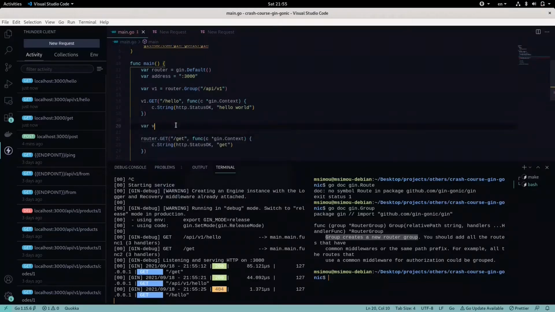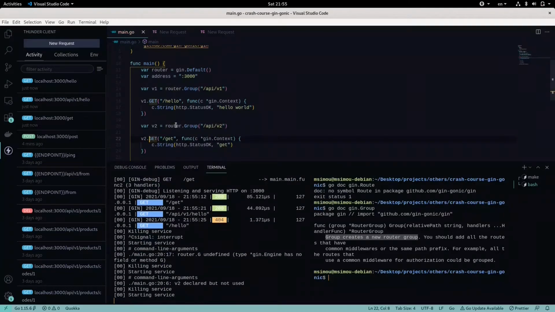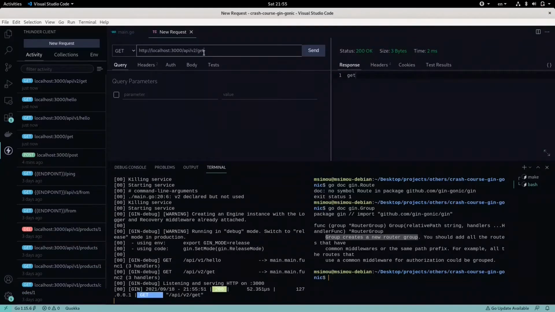If I try to create another group with the name V2 and register the get handler into V2, if I try to call the endpoint on /api/v2/get, I get a 200 response. But if I call /get, I get a 404.